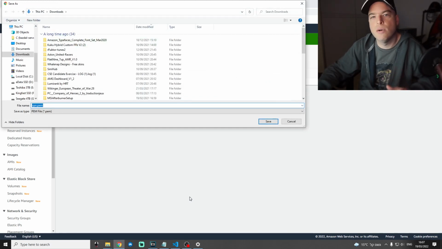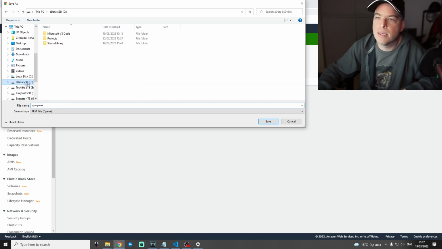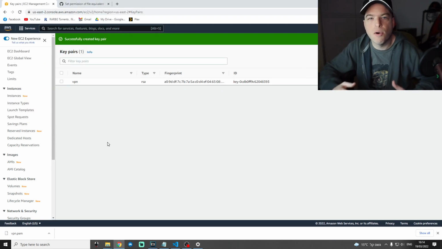Notice this is the only time you will be able to download this file, so please save it for safekeeping, and I will save it on my projects. Notice that before you can work with the actual key pair file, you have to change its permission to the Windows equivalent to 400 in Linux.